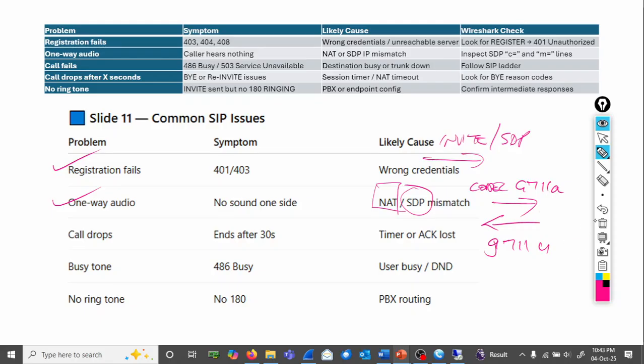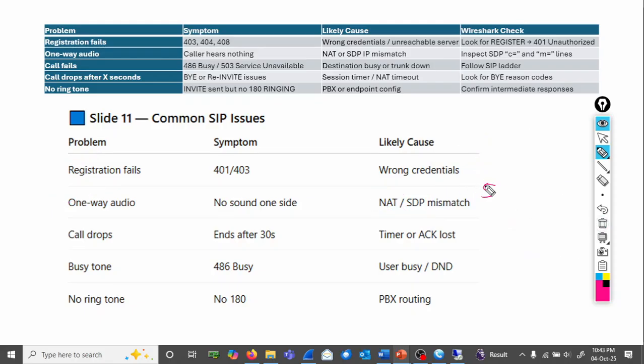Or we can have one side saying talk to me on this RTP port, and then the other ends up sending to RTP port 50099 instead of 92. That's an SDP mismatch, but probably also caused by NAT. So that will lead to no sound on one side.